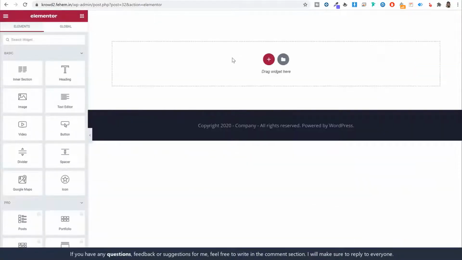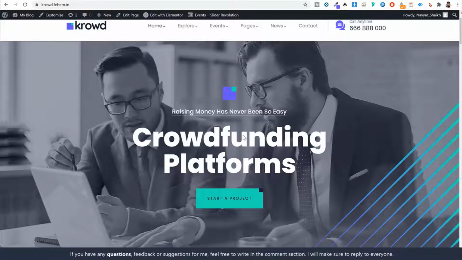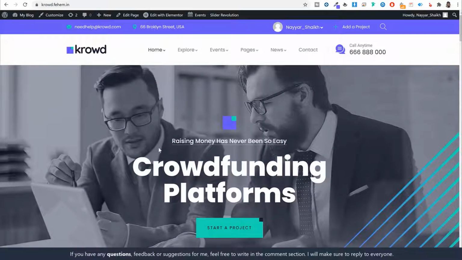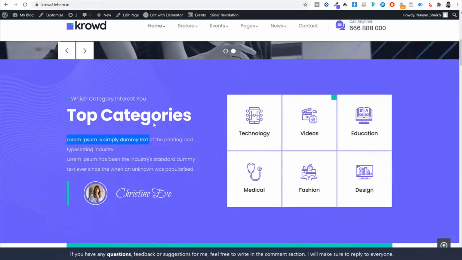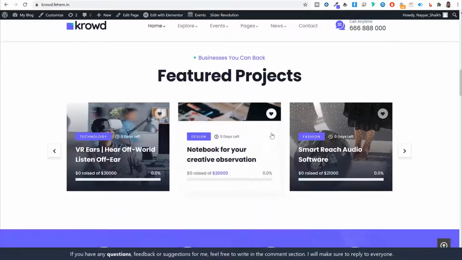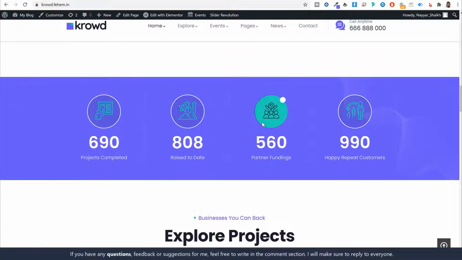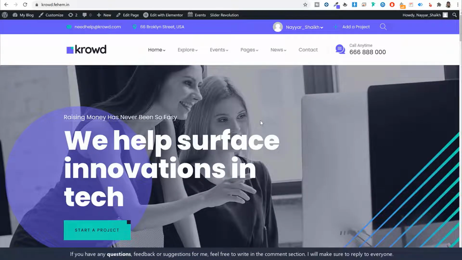Now, first of all, let me explain how this Elementor page builder works for those of you who are using Elementor for the first time. If you see this website, in fact, if you see any website, all the different pages in different websites are divided into different sections. So for example, this section is your first section. This slider is your first section, as you can see. Then after that, this categories is the second section. Then this is the third section. Featured products, featured projects is the fourth section. Similarly, this counter is the fifth section, and so on and so forth. So we have to create a website section by section.